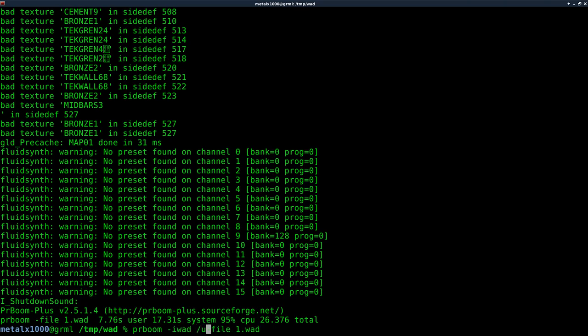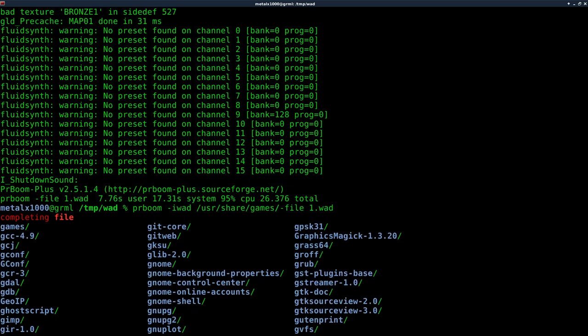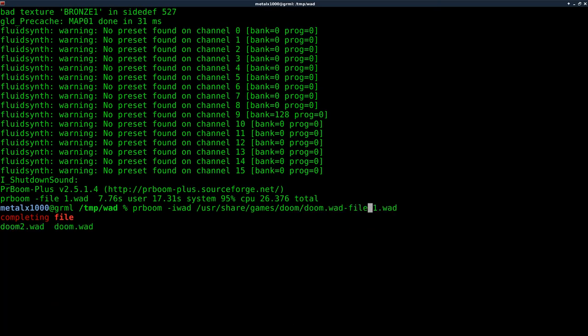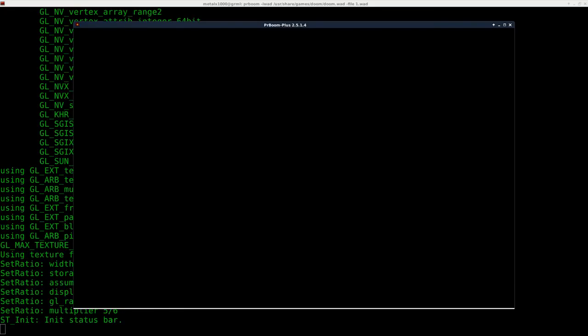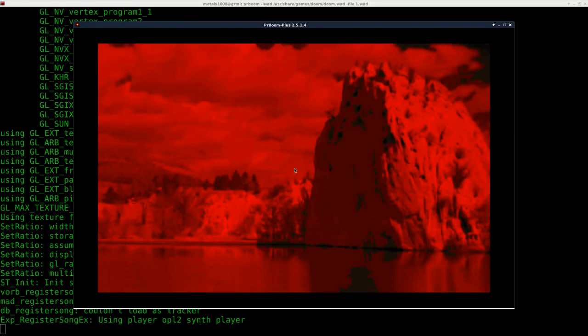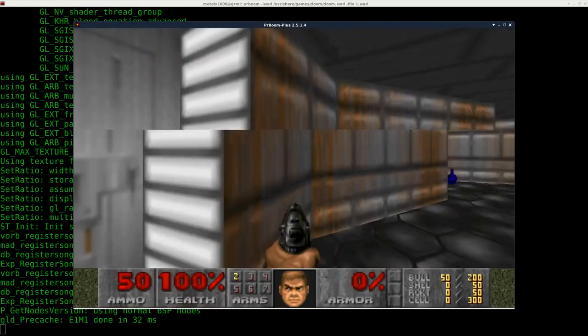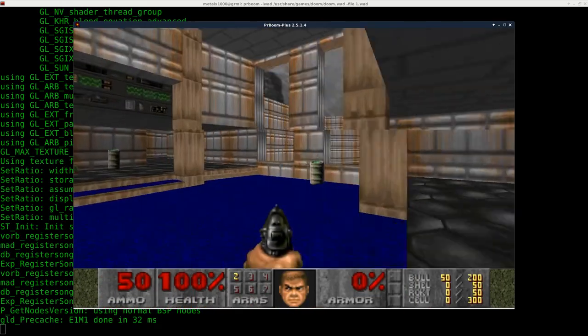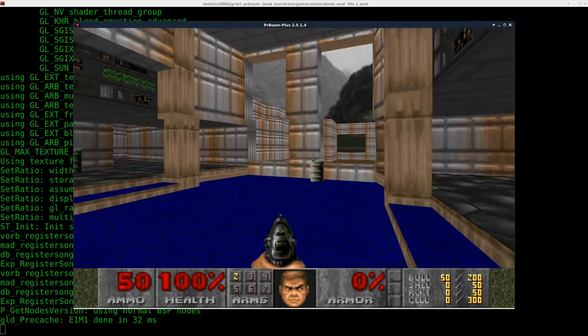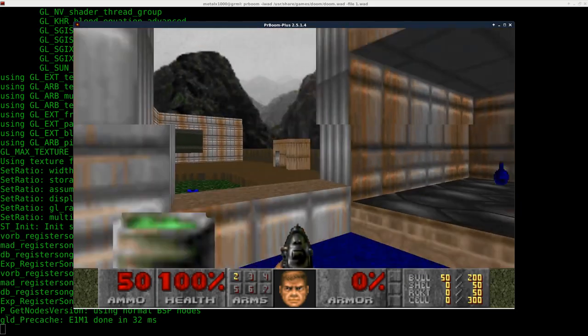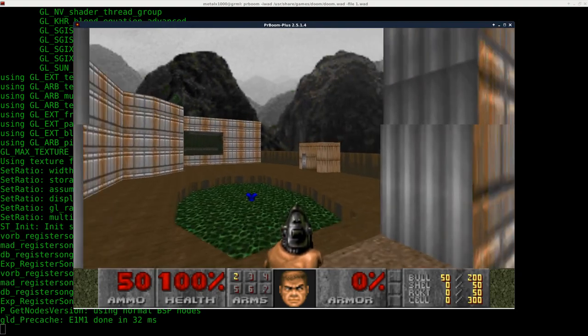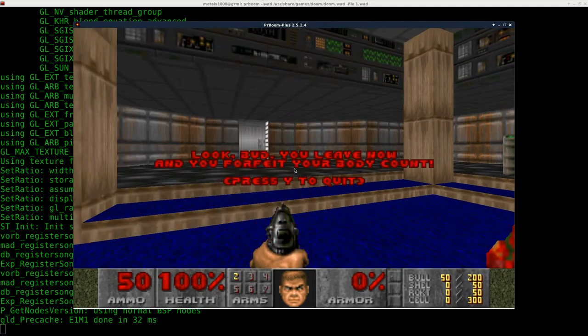And I'm going to again say USR share game, or games, Doom, Doom 1, or Doom.wad. And that's all has to do with wherever you have your WAD files saved. Now if I hit enter, there's my logo screen, my main title screen, and I go into here and we start it up. Doom 1, and as you can see, all the textures are proper. And if you look at those mountains up there, you kind of see why I picked that picture as the title screen. Let's change another graphic.